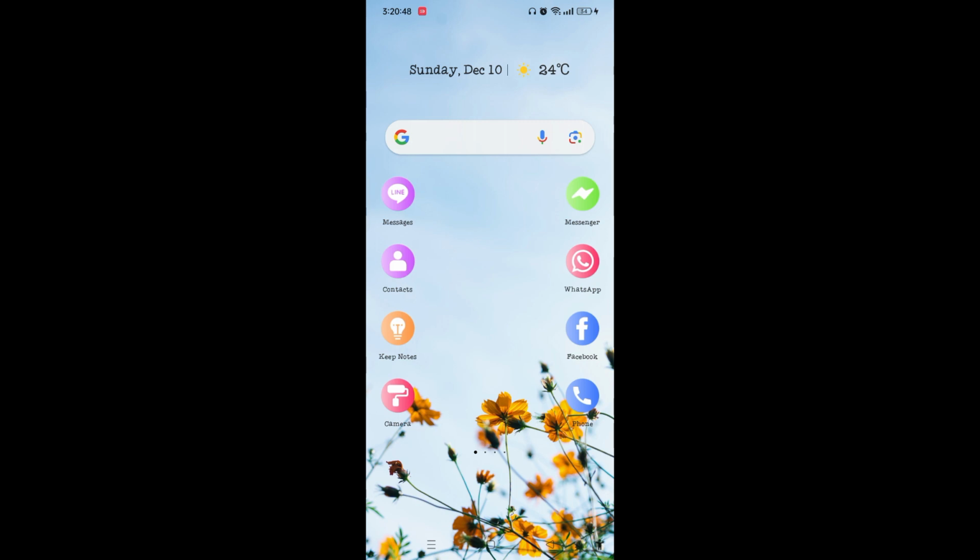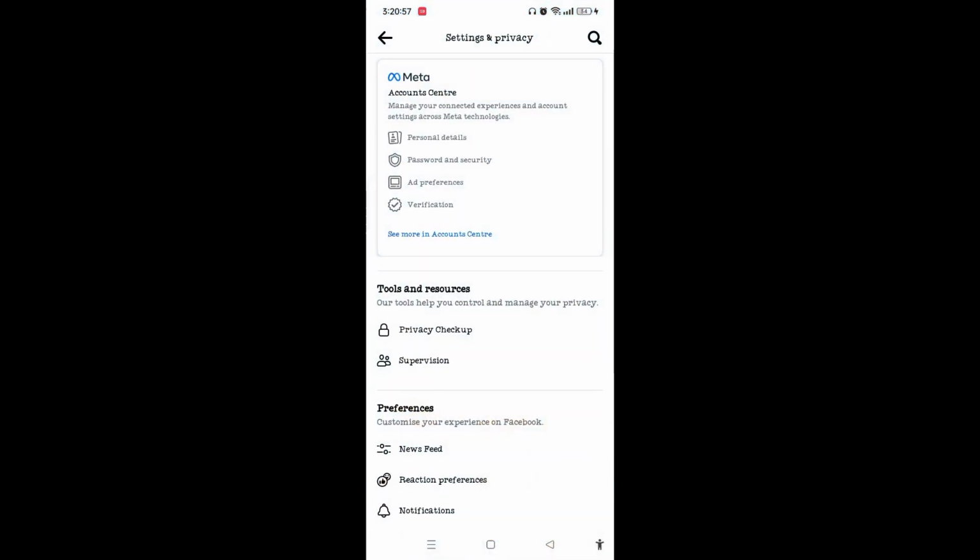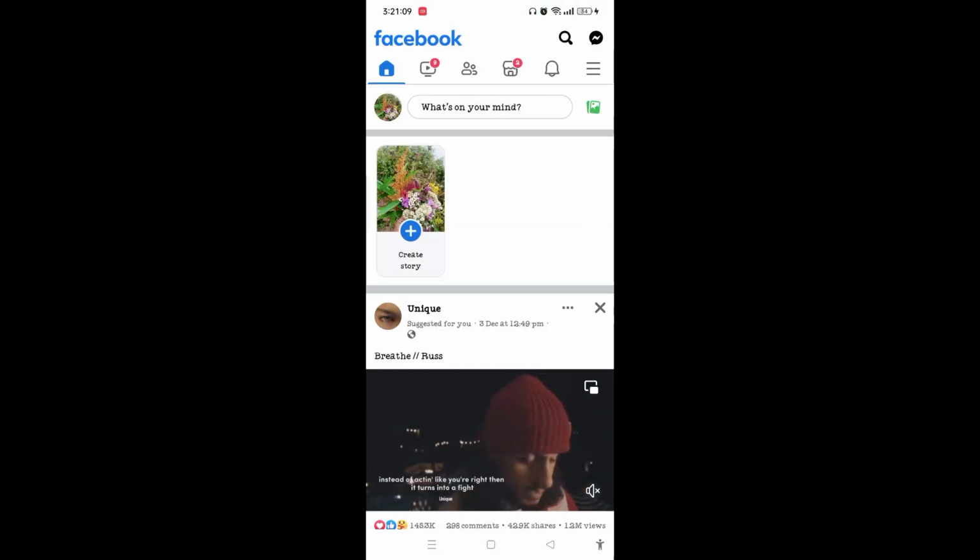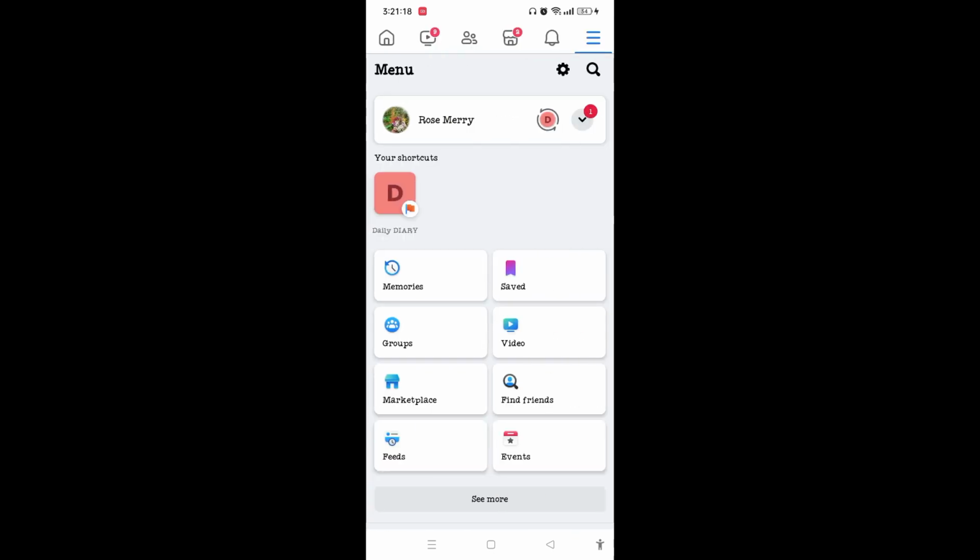On today's tutorial, I'll be guiding you how to enable the share button on Facebook. For that, you simply need to open your Facebook application. Make sure to sign in to your Facebook account, and on the upper right corner you will be able to see the three-line icon. Tap on that. This will let you get access to your menu.